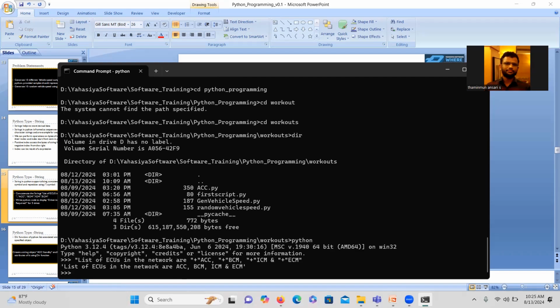So the list of ECUs in the network are ACC, BCM, ICM, and ECM. So we have concatenated the ECU strings with the statement, list of ECUs in the network are. So that much easy. The concatenation in Python is very simple. Simply by placing a plus sign in between the strings, you can concatenate the strings without any issue.